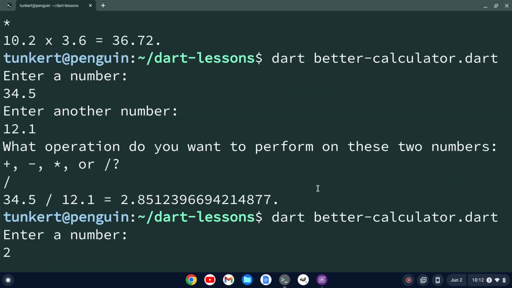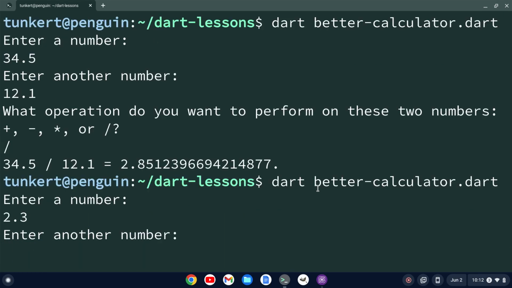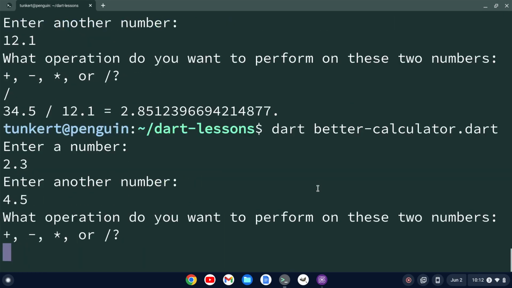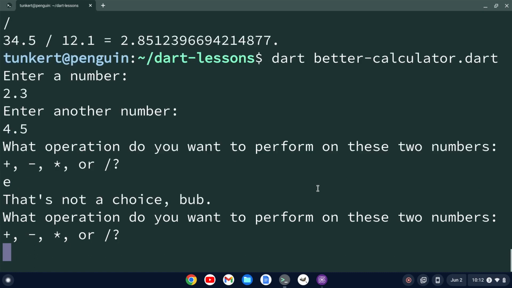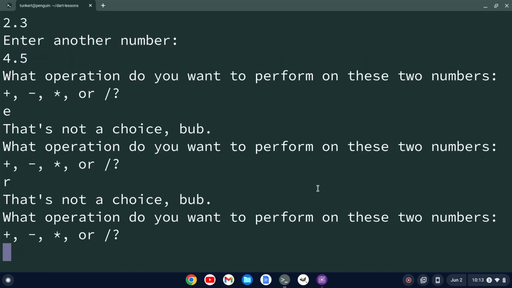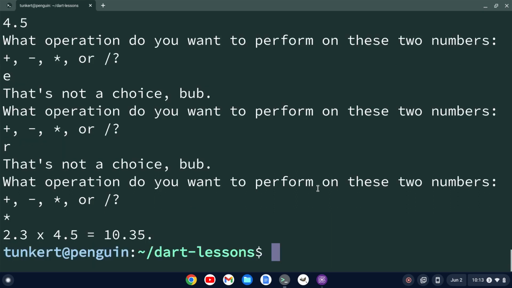All right, let's now test. Let's enter in some valid numbers, 2.3, 4.5, and let's enter in E. Okay, that's not a choice, bub. How about R? Still not a choice, bub. Okay, let's do multiplication then. Okay, and there we go. And the multiplication works. Pretty sweet. Our calculator is now a pretty sweet calculator.